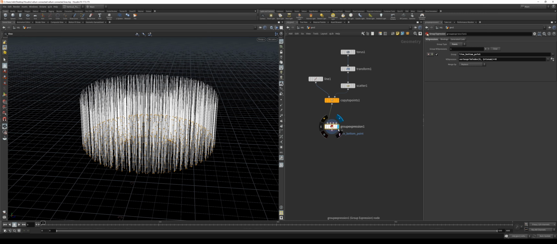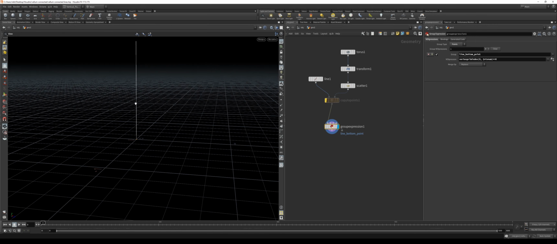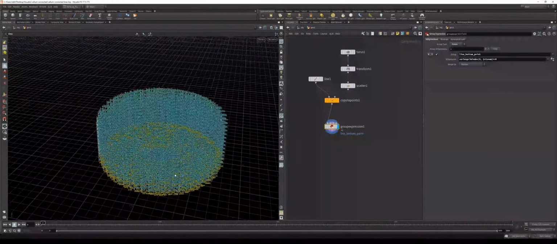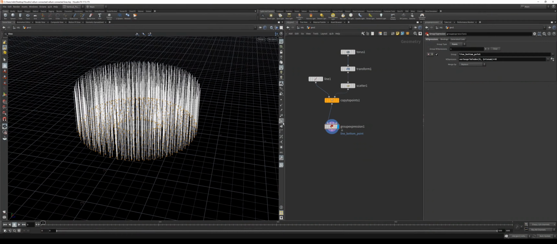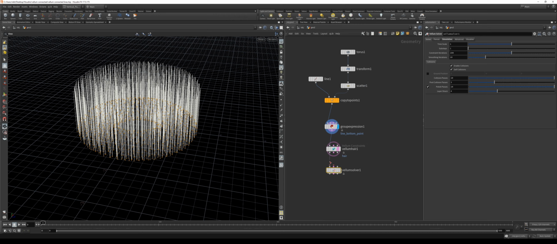What we are doing here is getting the first point of the line, of the primitive. So now we have our basic setup. We can attach Vellum hair and Vellum solver, like this.